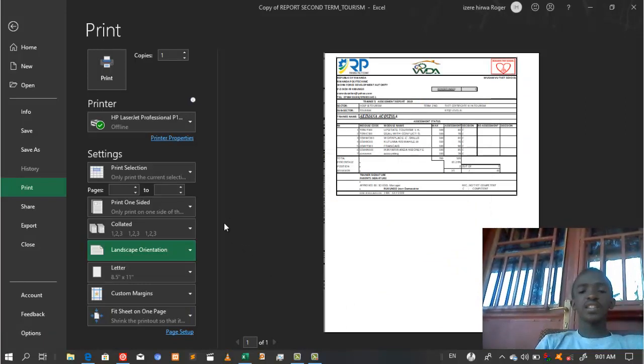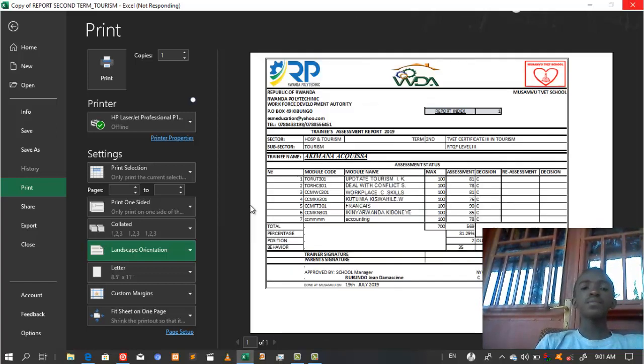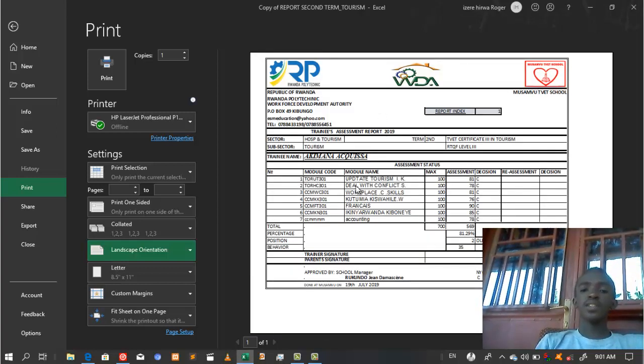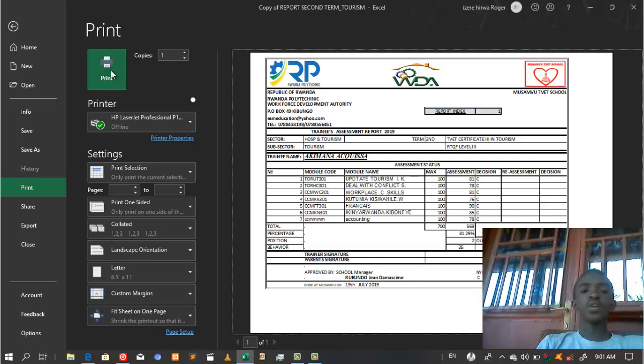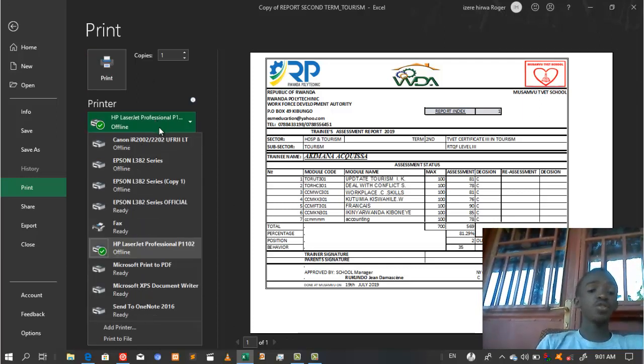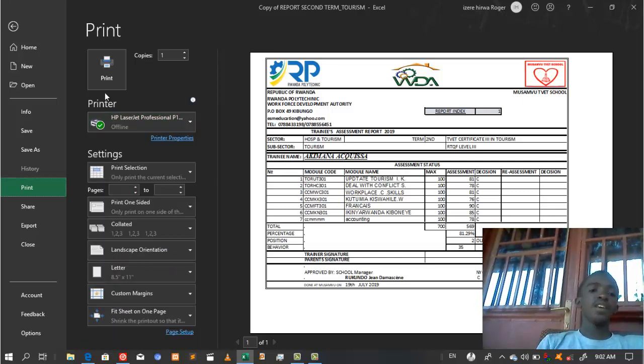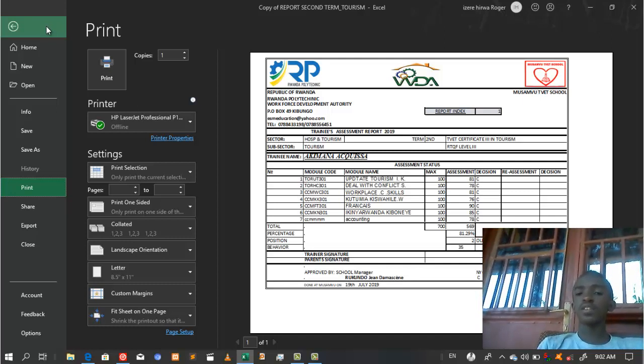After choosing landscape, you wait. As you see, the report is here. The filter button does not exist because it's not needed to be viewed. As you see, this is a report. In order to print, you click on the print button. These are printers. You select a printer from there, the printer of your choice. These are all the printers I have, but you select a printer. After printing, a report is available to be given to a student.